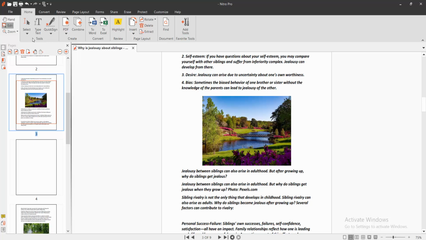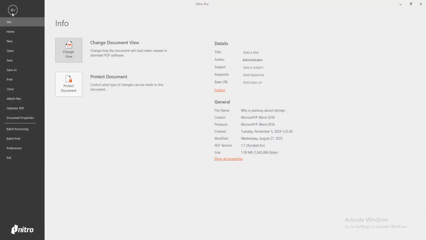And finally, select this File option, save or save as your PDF file.